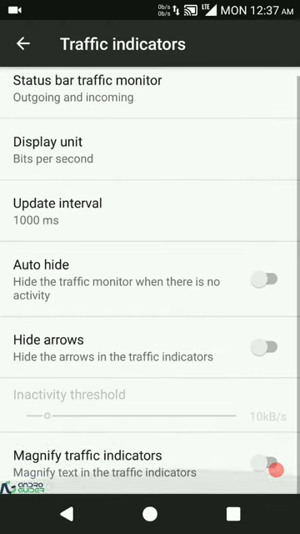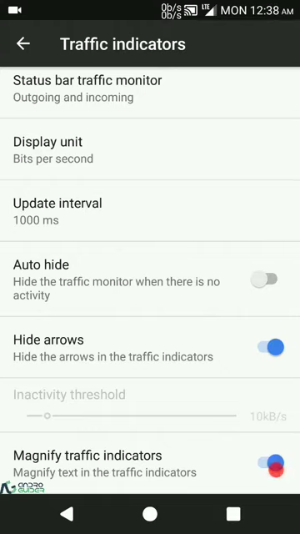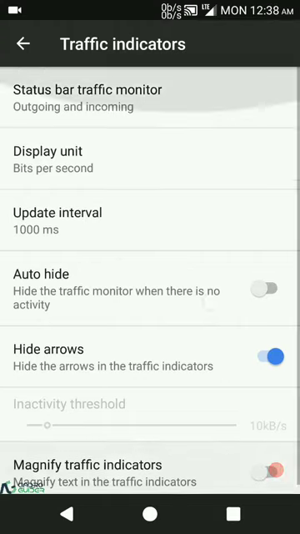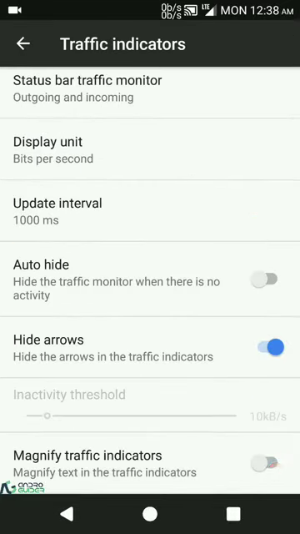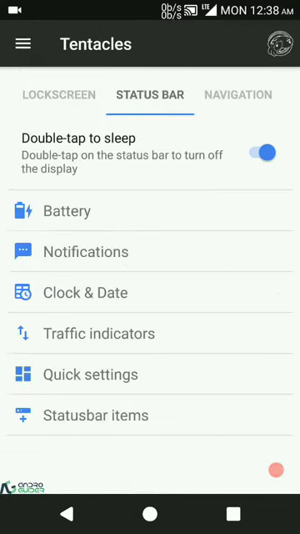Well, I don't know why it's not working. Okay, so now you can actually see that the text size has been magnified. But again, as you can make out, this feature is not working spontaneously. So maybe a reboot will fix that. But anyway, it is obviously great to see an option to magnify the traffic indicators, and this will definitely come in handy on devices which have got a large screen.